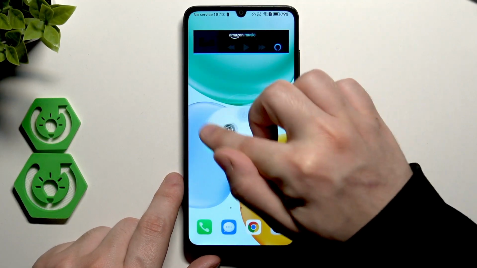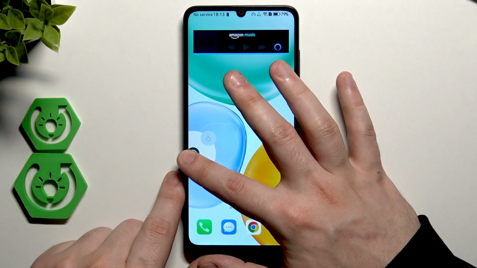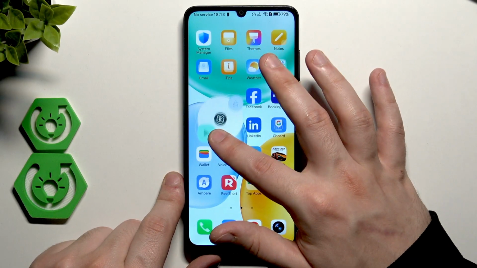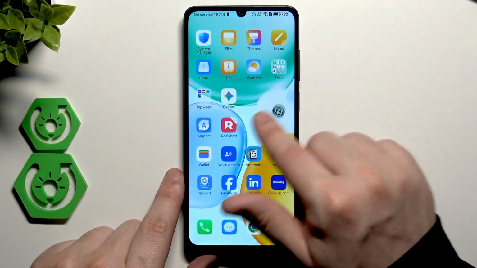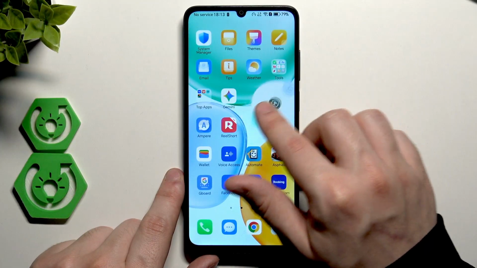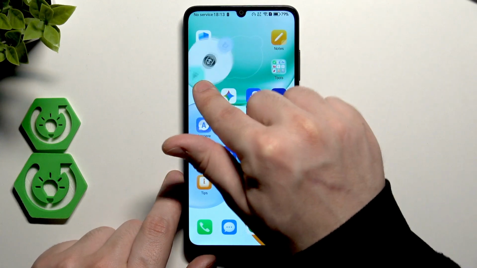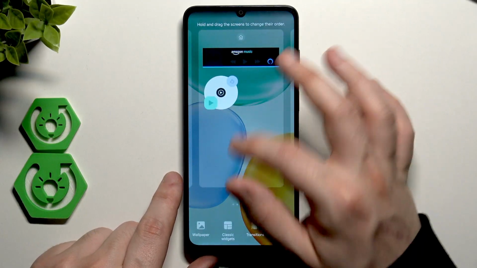If you grab the widget, you can remove it or simply place it anywhere that you want. For example, right in here, if I will release my finger, the widget will jump on that place. You can also even see that all of the apps are organizing themselves to make some space for that widget. So that's how you can add them.